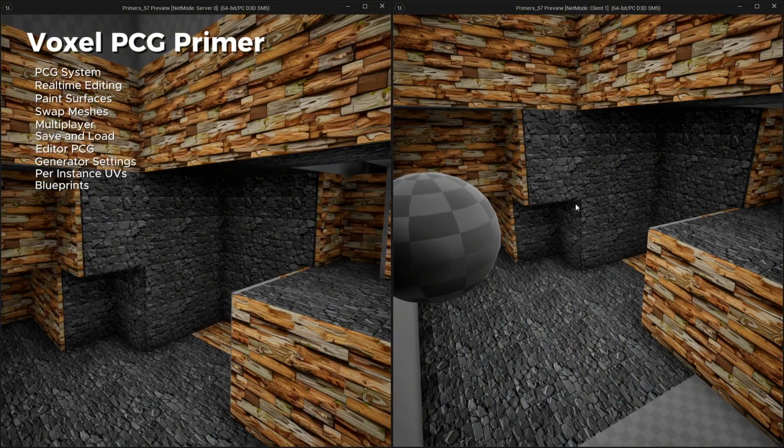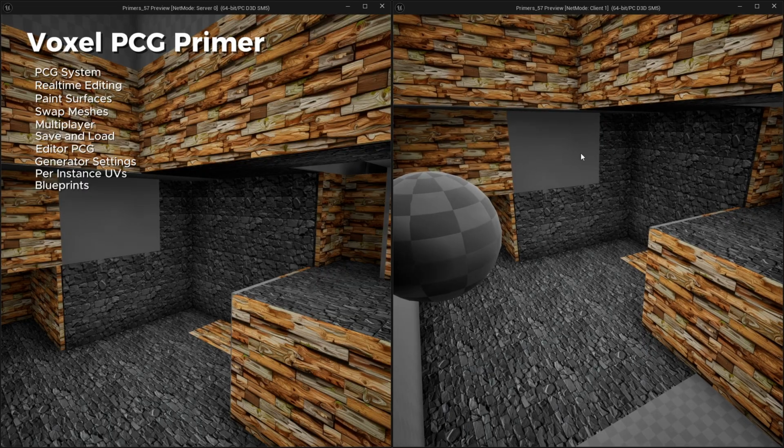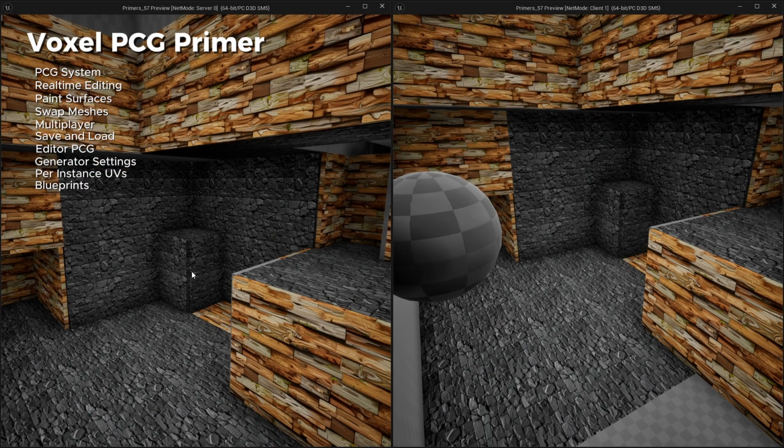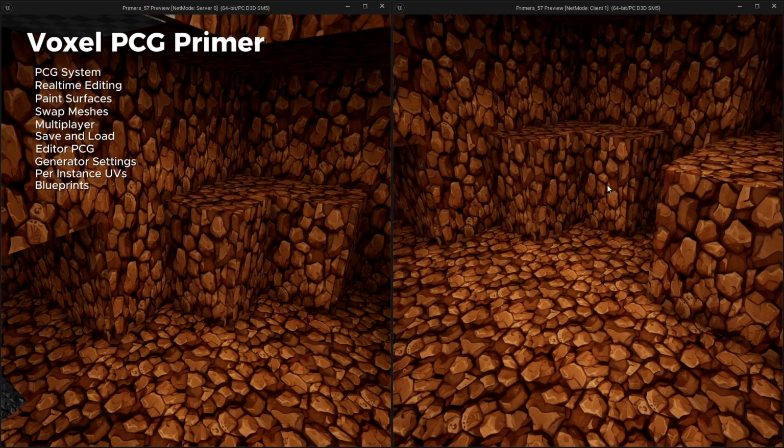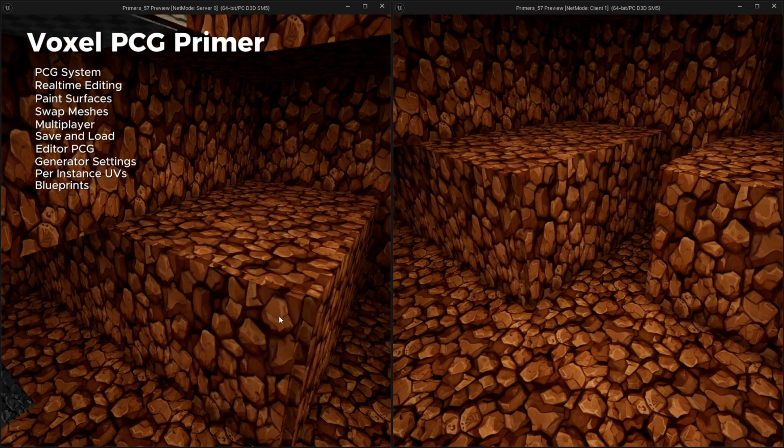Now you can of course put whatever meshes you want in here. You can do all kinds of things. You can do ruins, you can do dungeons, you can do houses, you can do interior streets and things. The world's your oyster. I hope this is a cool tool for you and your game development journey.